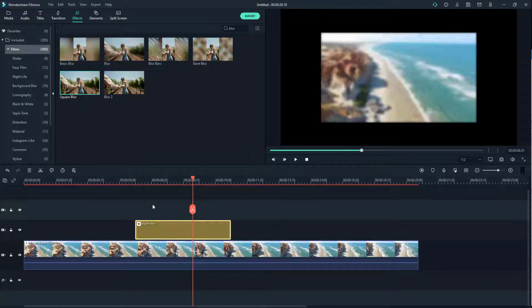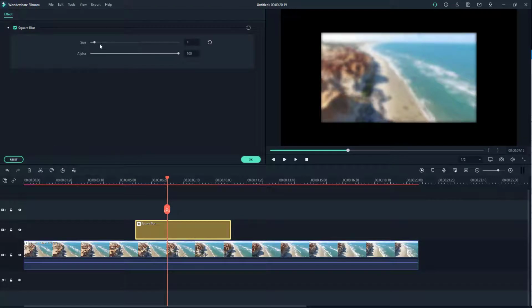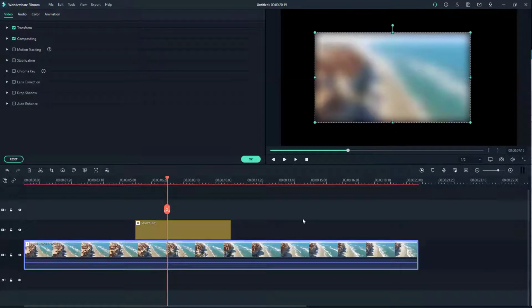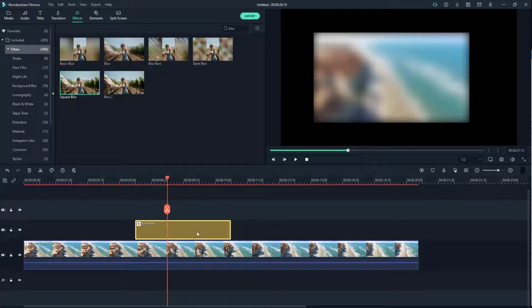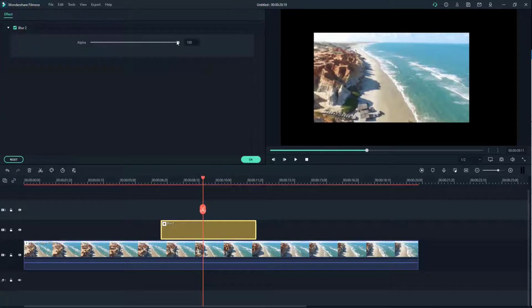Then you have the square blur, which is actually to blur out the video itself. You can double click to increase the size right here, just like this. And that is how it looks. You can see that this is the footage itself, but over here this is the blur. You can go around with the size, and with the alpha channel, and just like that it works. Then you have blur 2, which just uses a different sort of algorithm to blur out just a bit. You can work with the alpha channel, and that is how it looks.